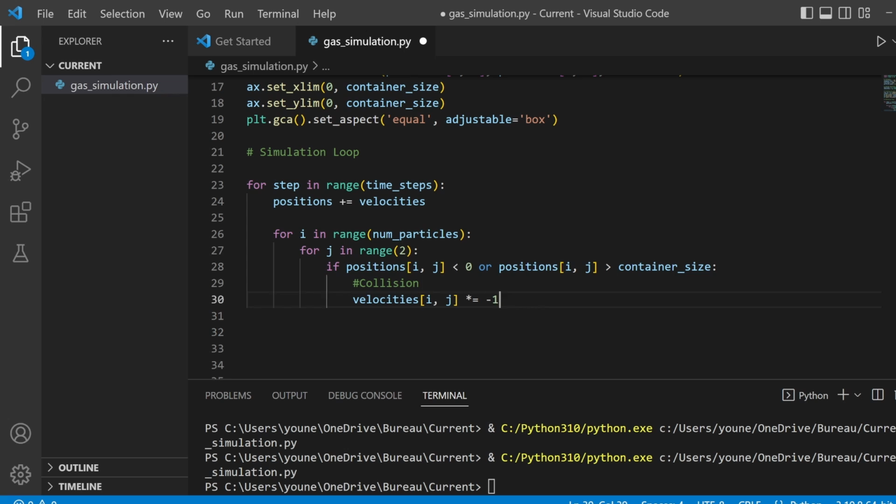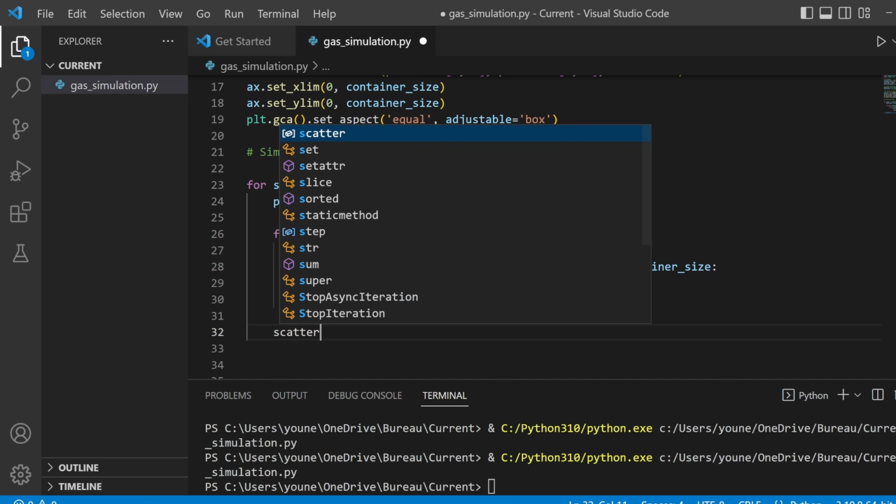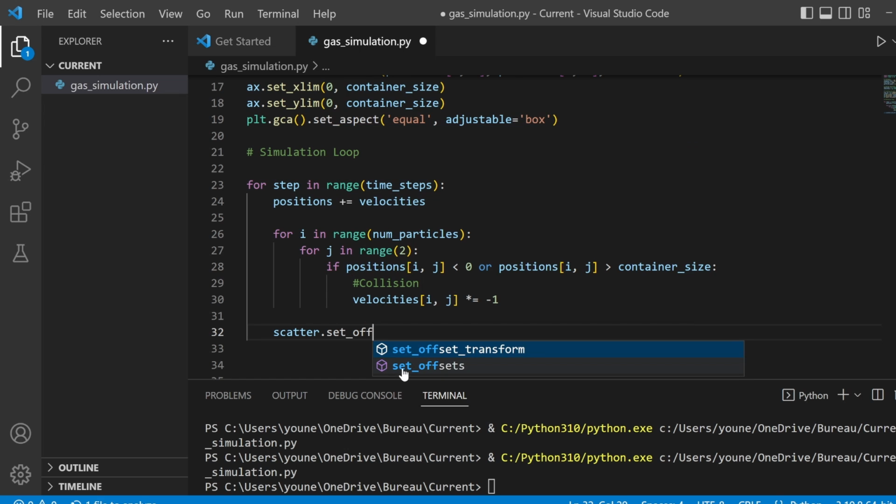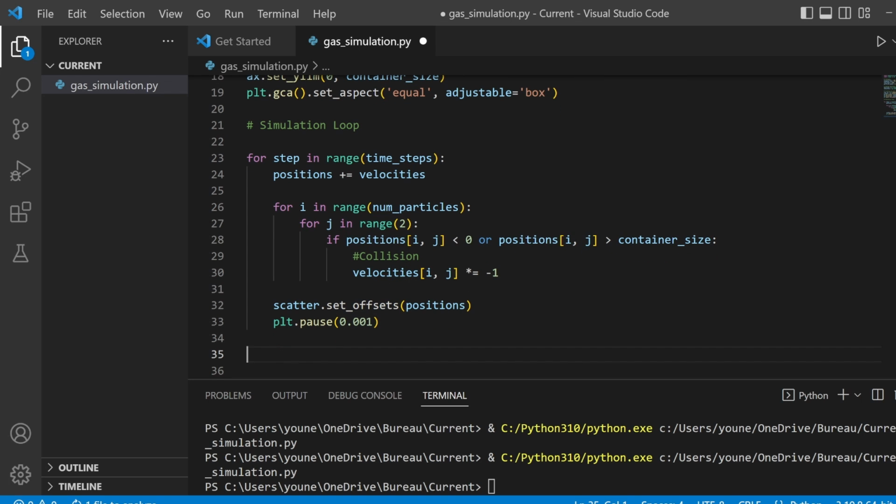So here we basically define our simulation. Now remember, we need to update the position each time so we can see the animation. To do so, we do a scatter dot set offsets of positions. And then we do a plt.pause of 0.001, which is 1 millisecond, and finish with a plt.show. Alright, we run our code.